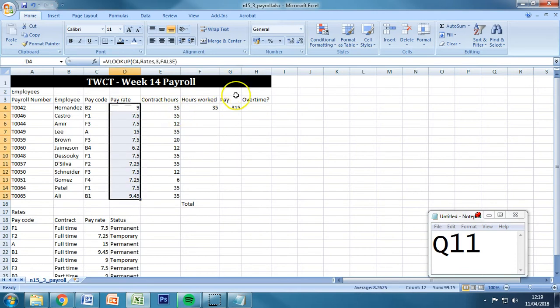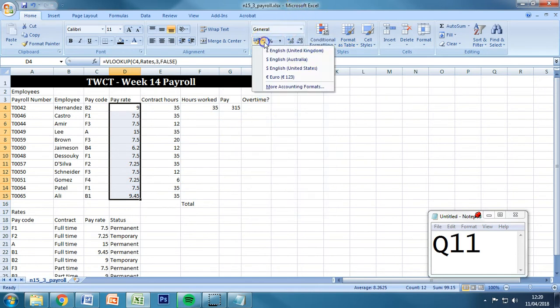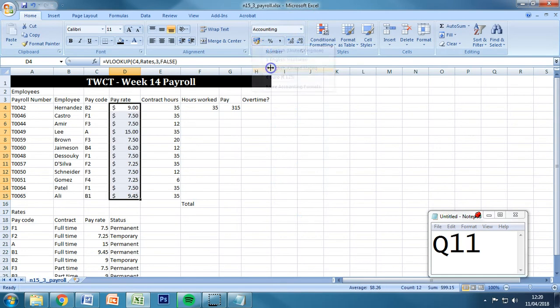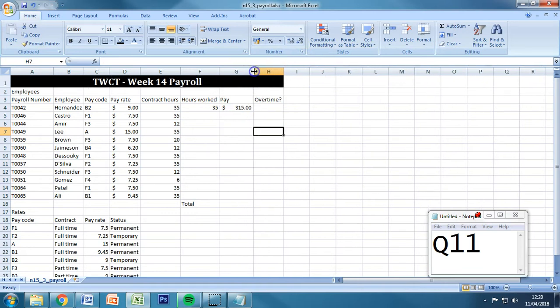Now remember, these are supposed to be formatted as dollars with 2 decimal places. So I'm going to go to currency. There we go. Yep, that's fine. And then pay should be exactly the same. Now if you do get that error, just remember it's because your column isn't wide enough. So make it a little wider and you're good to go.